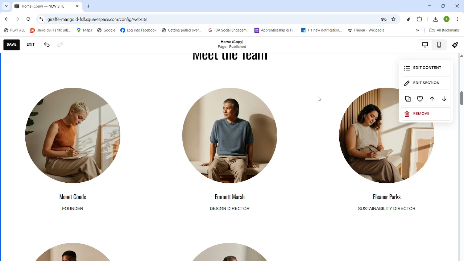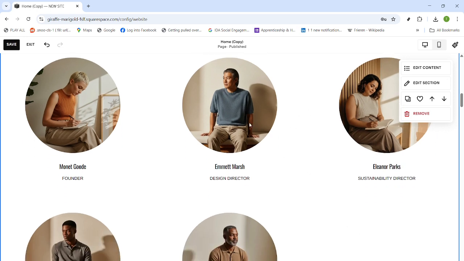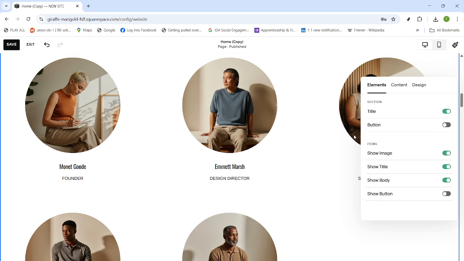When the core details are in place, switch to the Design tab. Here you can fine-tune the layout, adjust the number of columns, spacing, and image shapes, and decide how text aligns under each photo. As you tweak the design, keep readability in mind. Shorter job titles wrap more cleanly, and balanced spacing makes the section easier to scan.